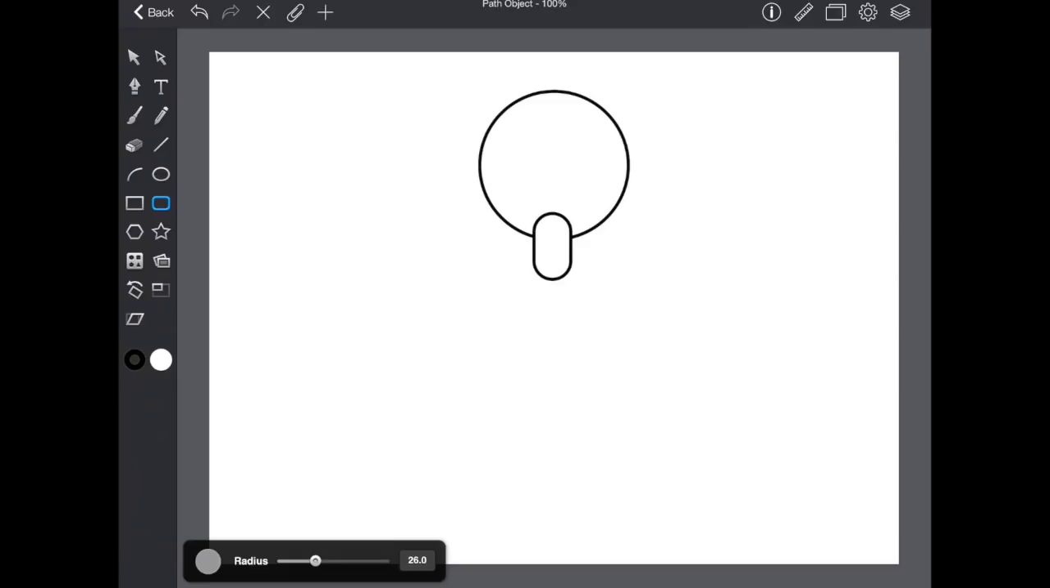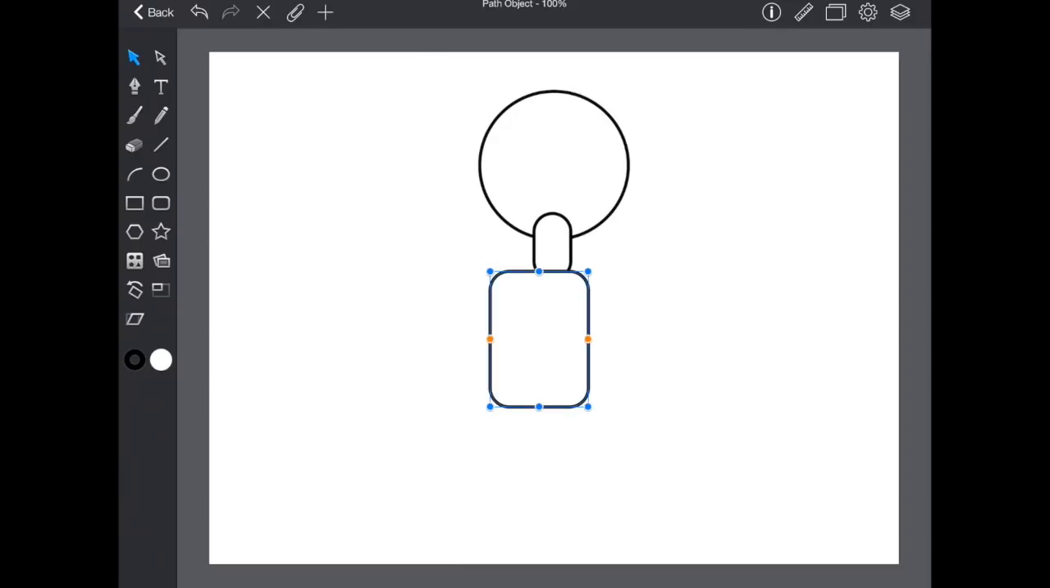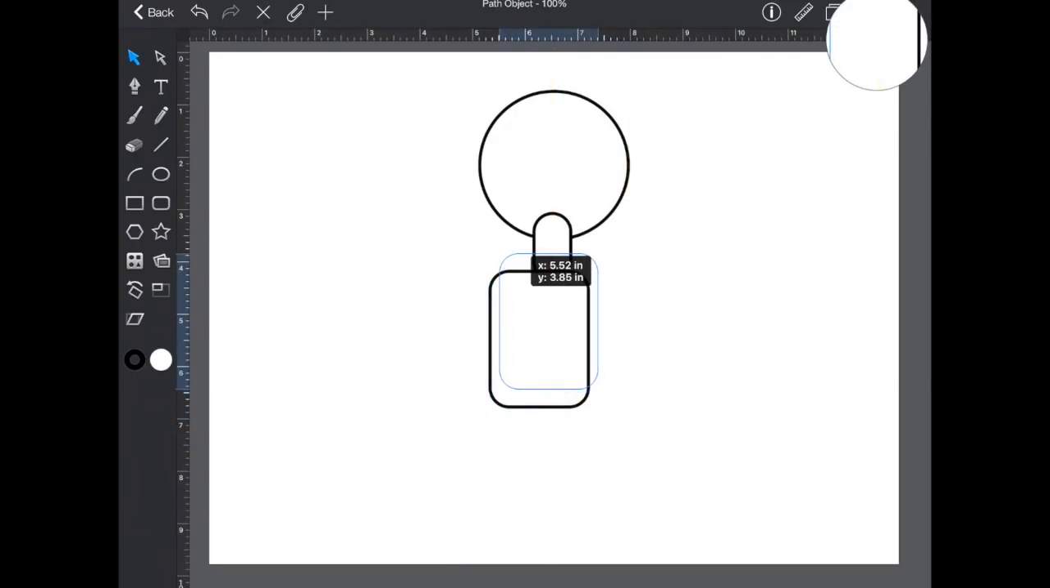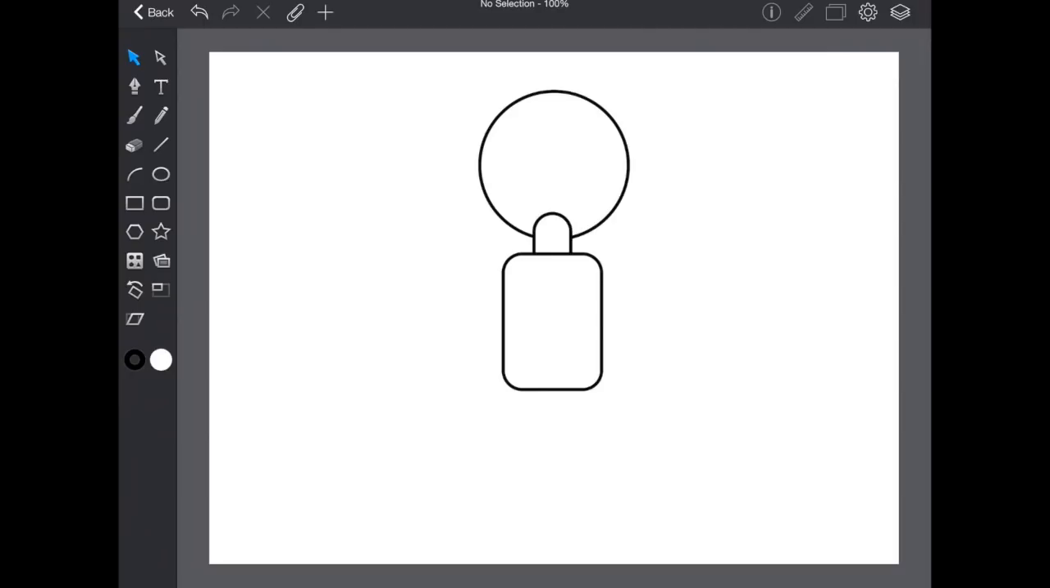Next, I want to make my frame or torso for my character. So again, with the same shape, the rounded rectangle, tap and drag and make another kind of box thing that could look like a torso somewhere around there. Now remember that with your left arrow here at the top, you can select your shape and move it around so you can place it where it would be the best position for the torso.